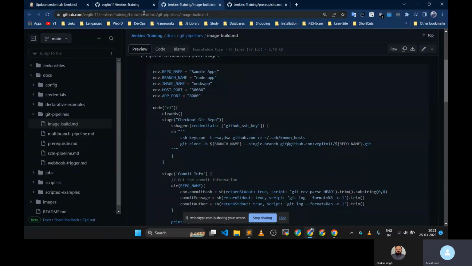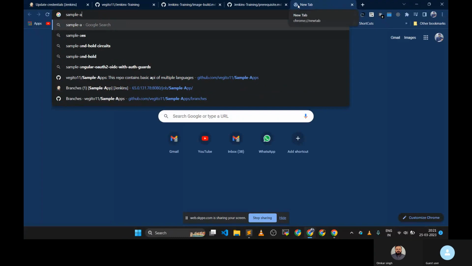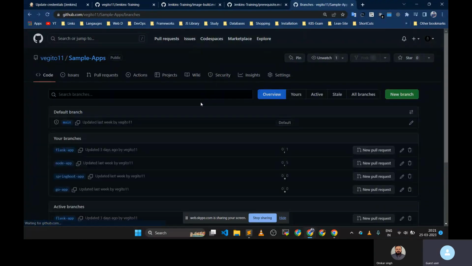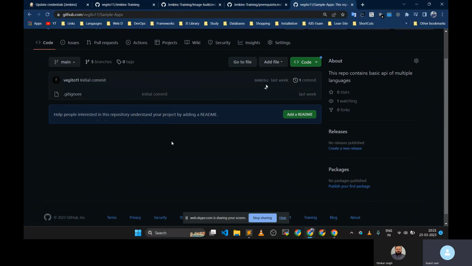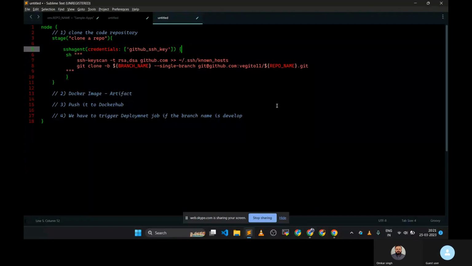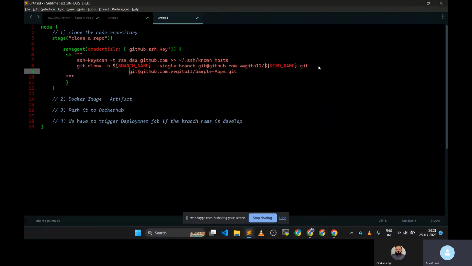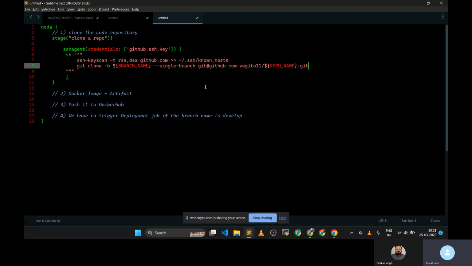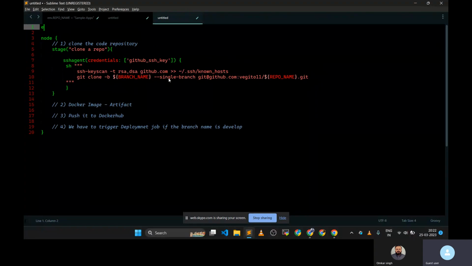Here you can go to the sample apps. Here you can see that SSH. So if you compare, this thing is similar. The only thing different is the repo name. So why am I giving this as a variable? Because you can use this code for multiple repositories. So you can variabilize this code, right? So I'm going to set an environment variable now.